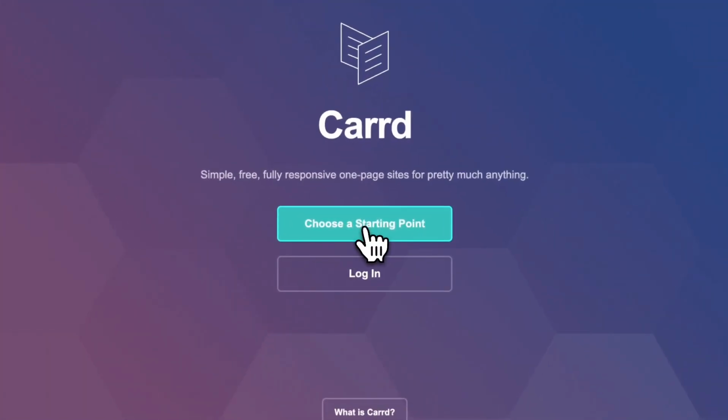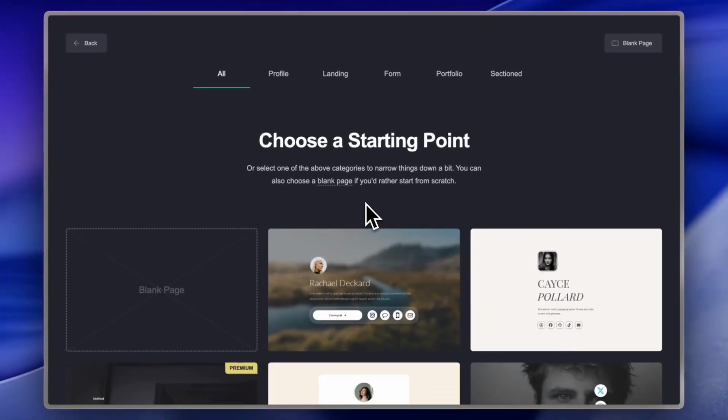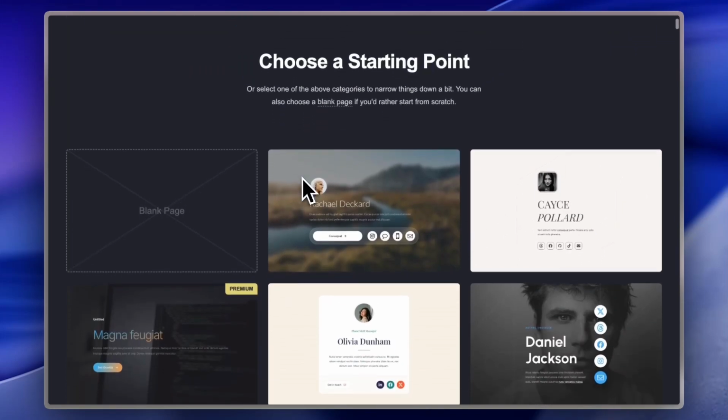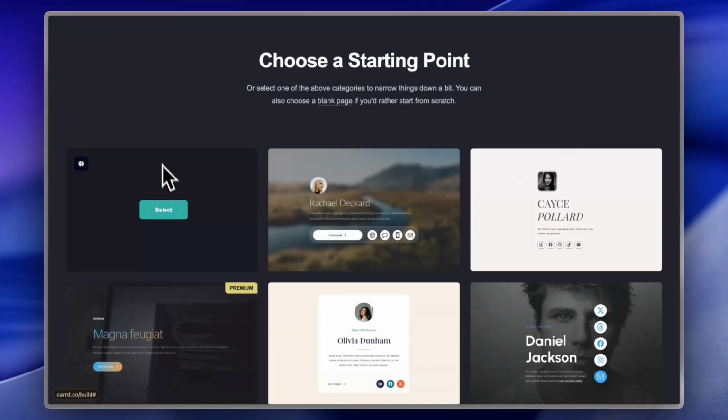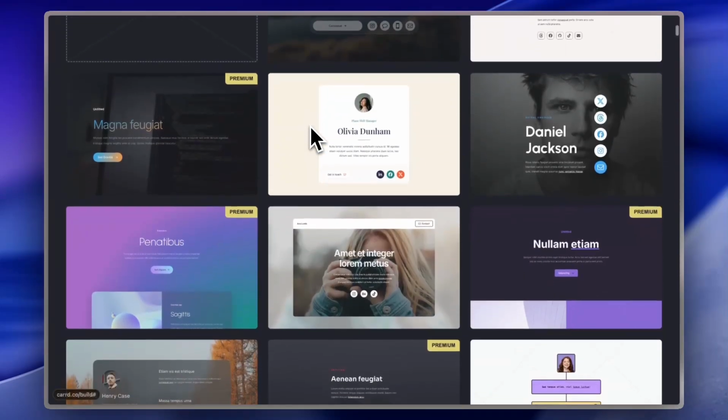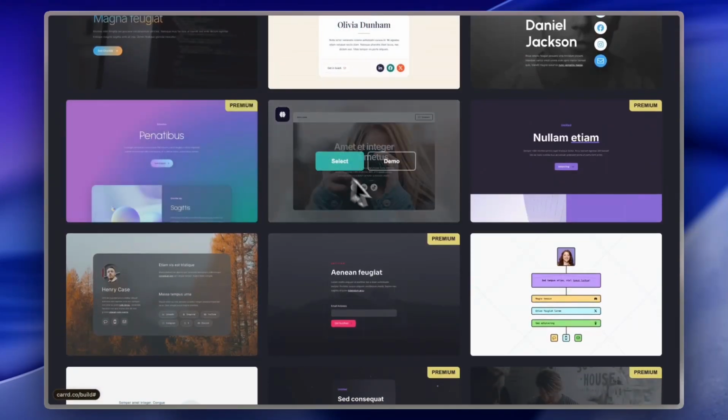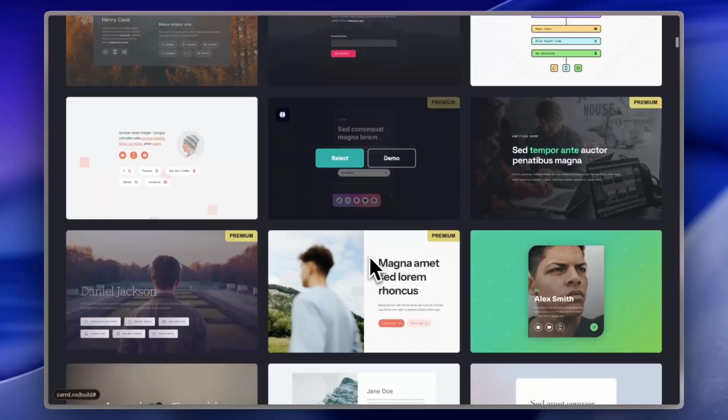So choose a starting point, and you are redirected to the templates page. Now you can filter them by type: profile, landing, form, portfolio, section, or if you want to, you can start from a blank page and add all your elements. However, starting from a ready-made template from these professional templates is much easier.